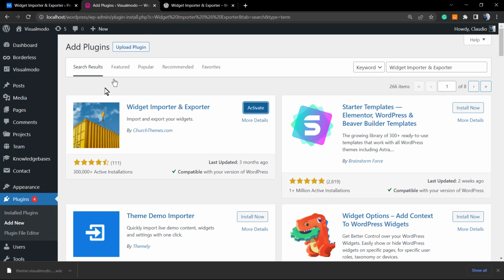And after this, go to the site that you are moving to, the new website without widgets yet, and click on activate so we can have the plugin active. As soon as you click on activate, WordPress by default is going to redirect you to the plugins page. No need to worry, okay? This is normal.